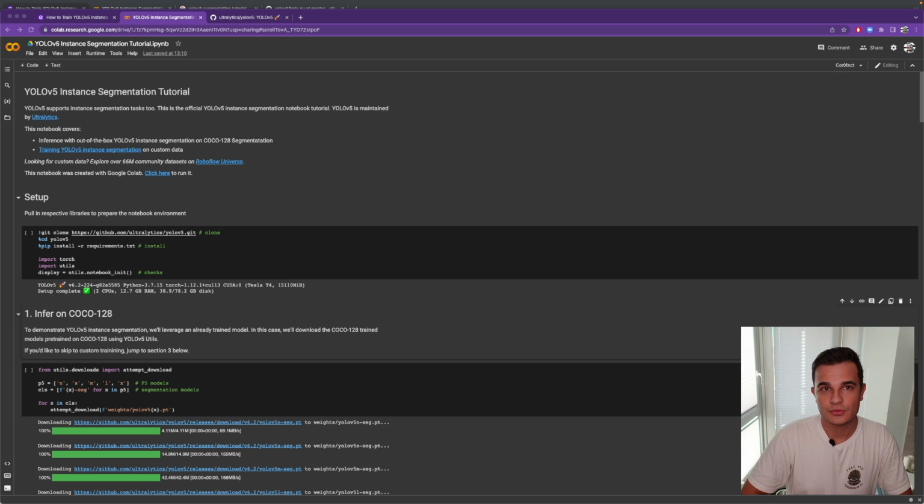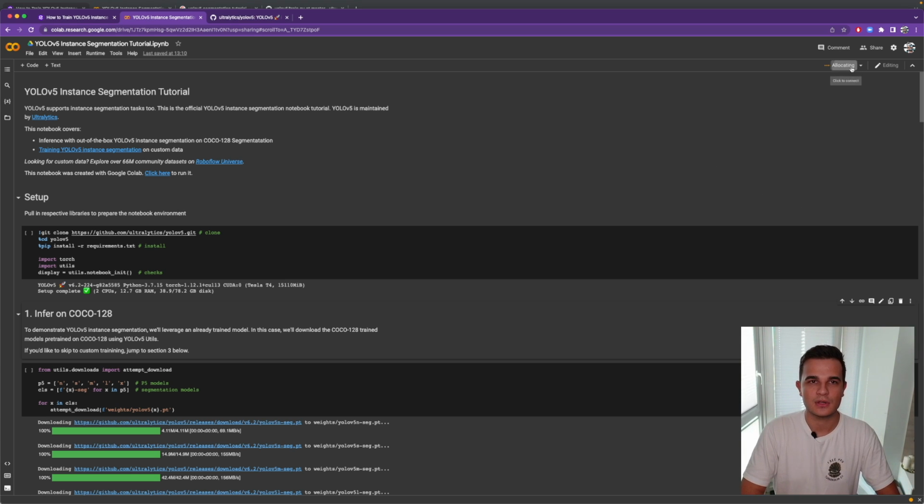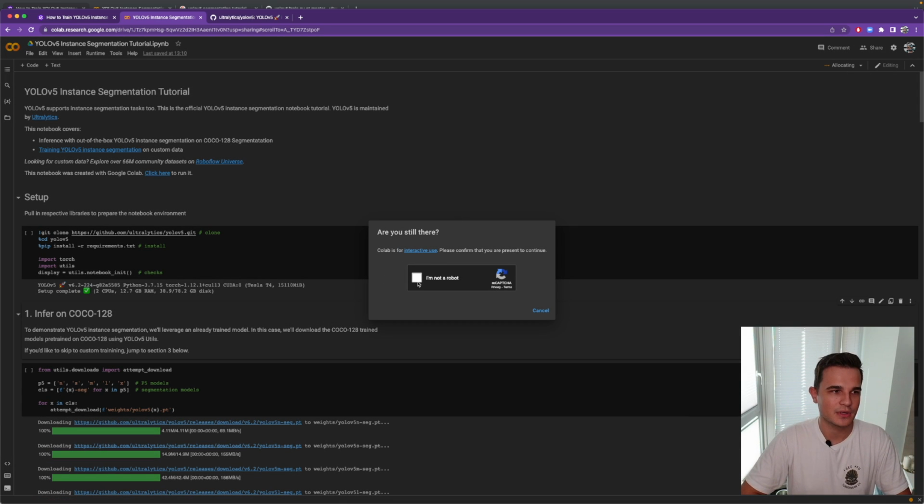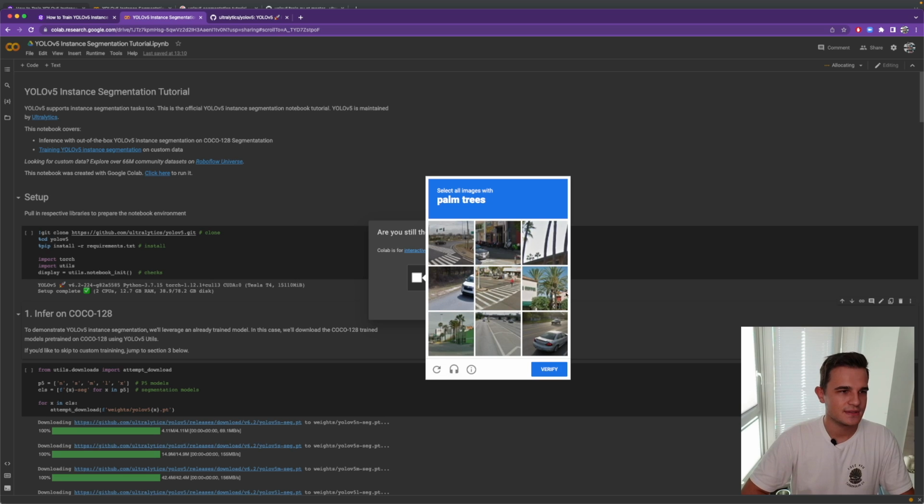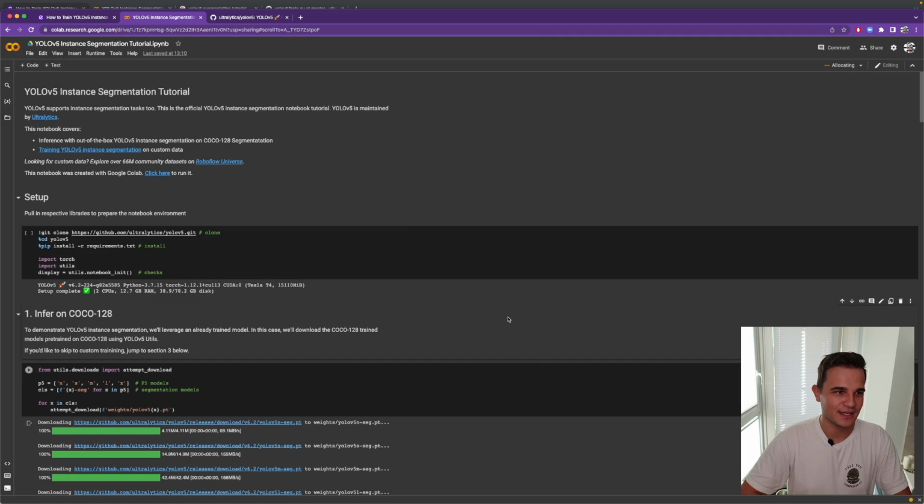First thing that we need to do is connect our Google Colab that is running in our browser to a Python environment and GPU instance. So we just need to confirm that we are not a robot and solve some small puzzle for Google, which is quite funny because they are using those annotated images to train their deep learning models. And we should be ready to go. Yeah, GPU has been loaded.